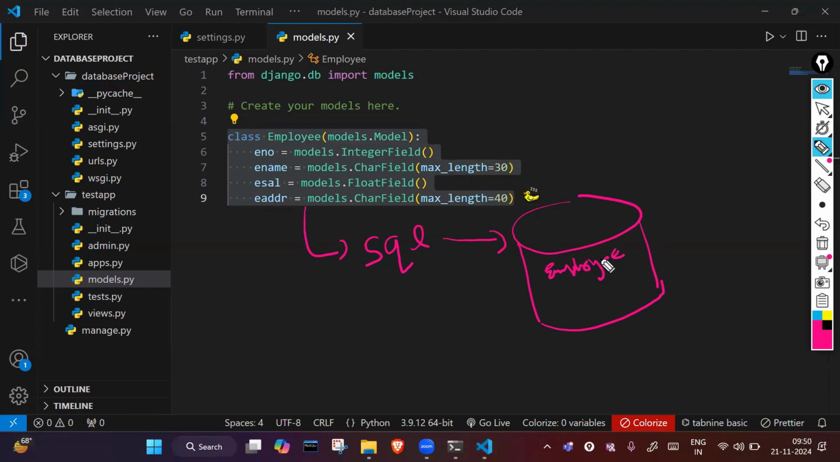So who will convert this code into SQL? So we have one command. What's the command? Make migration. Which command we have? Make migration. Make migration command is responsible to convert this Python code into what? SQL code. And who will store this SQL code inside the database?